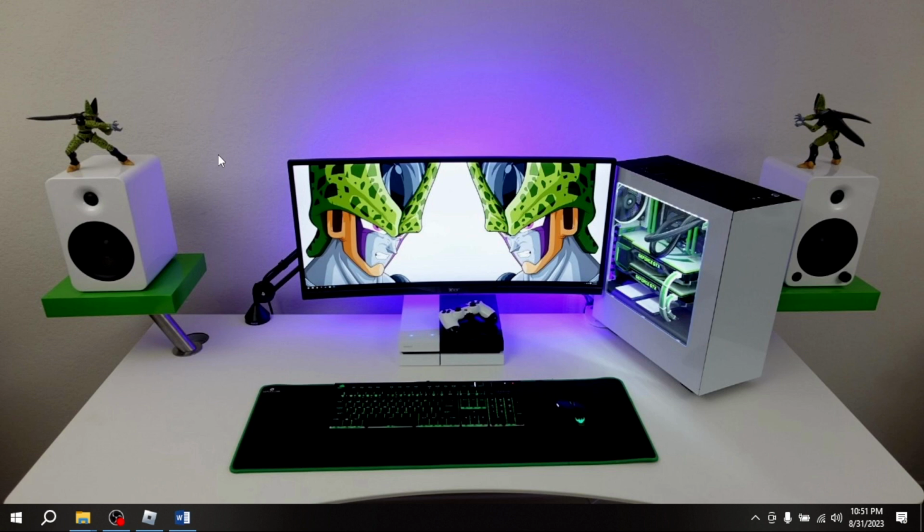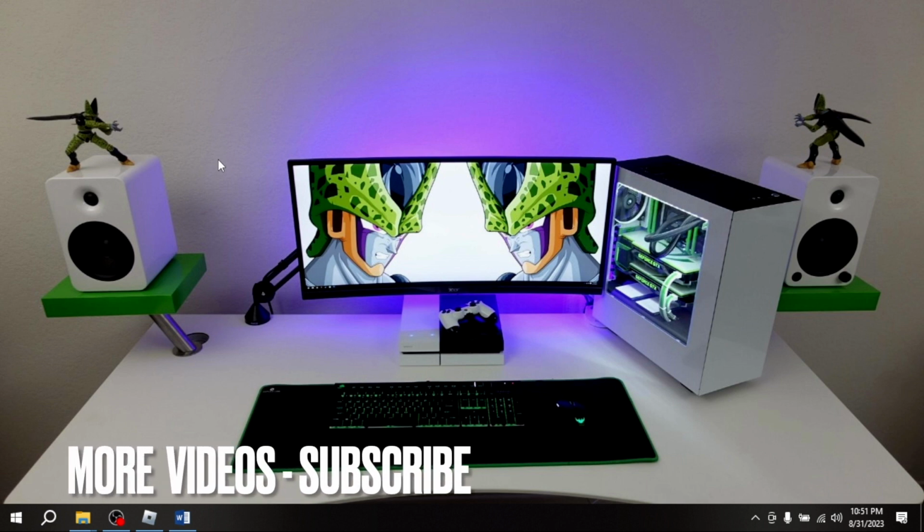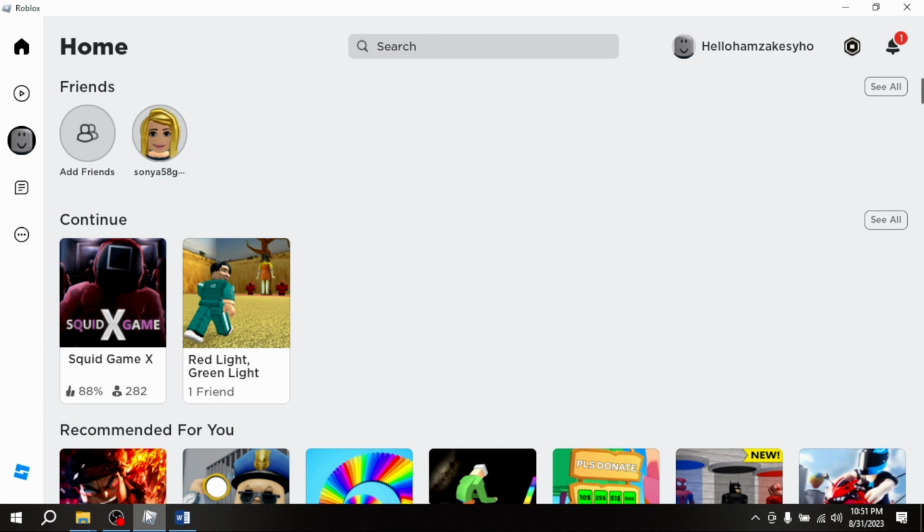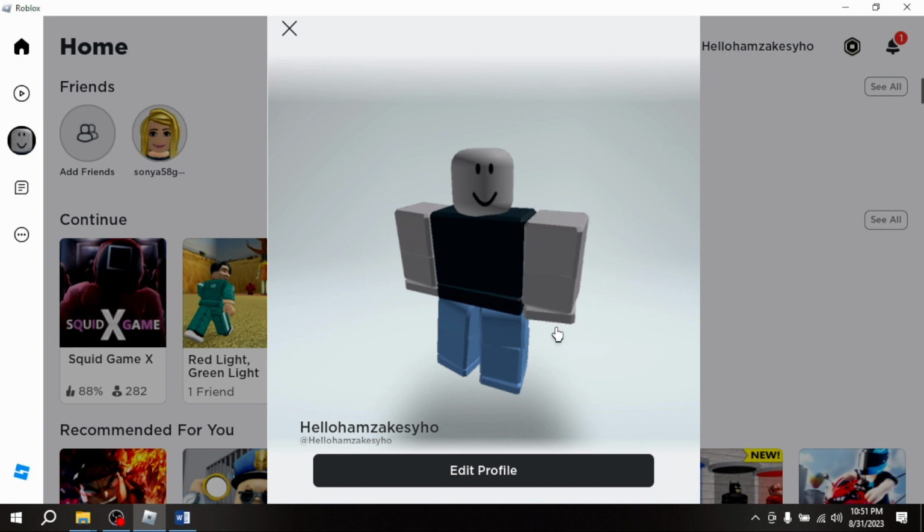Seeing your friends on Roblox is quite simple and the process is easy to do. First of all, open Roblox. Click on display name at top right side. Now click on edit profile.